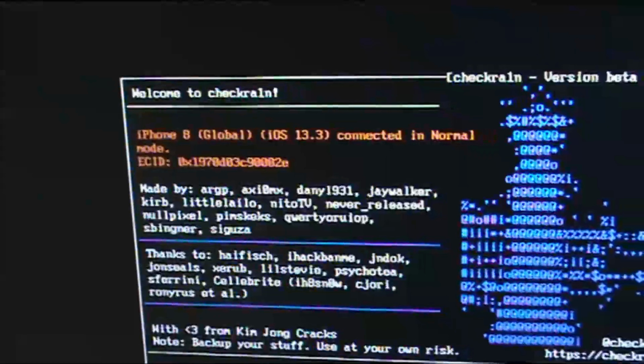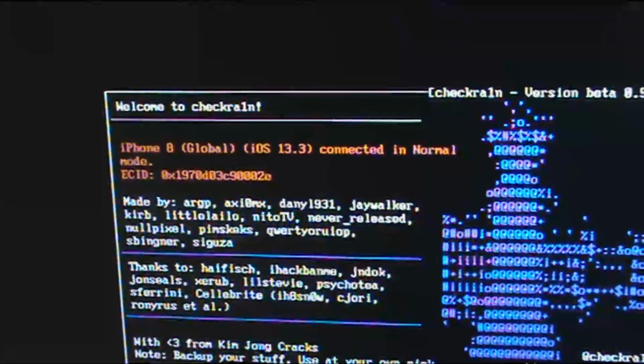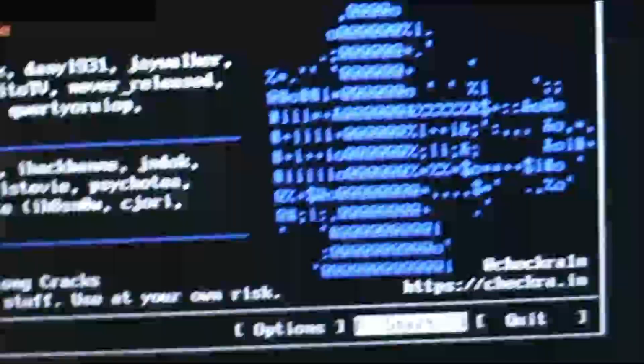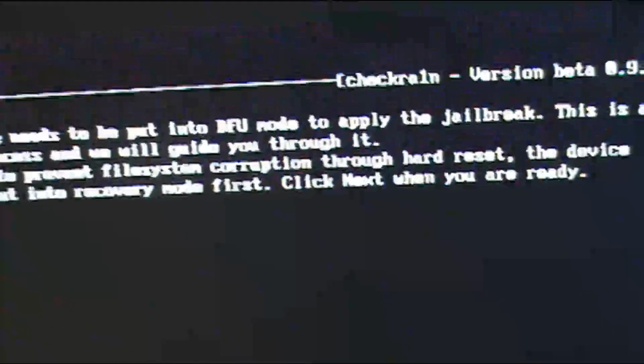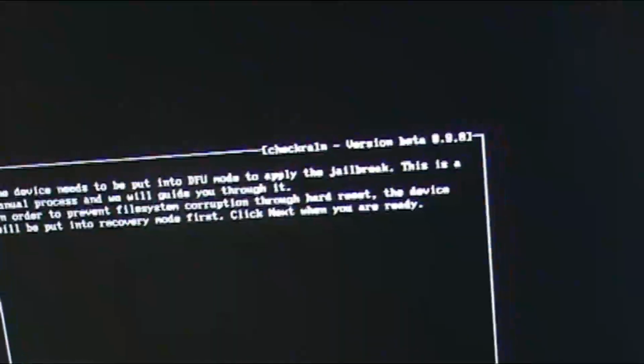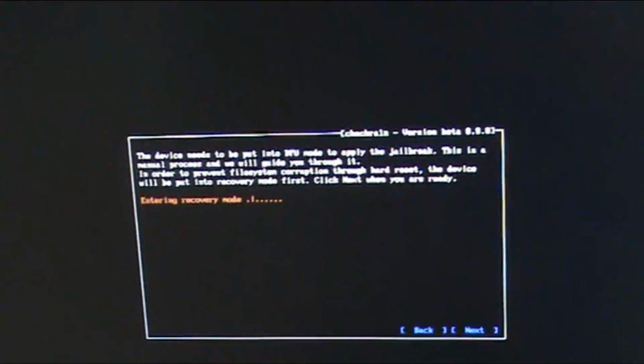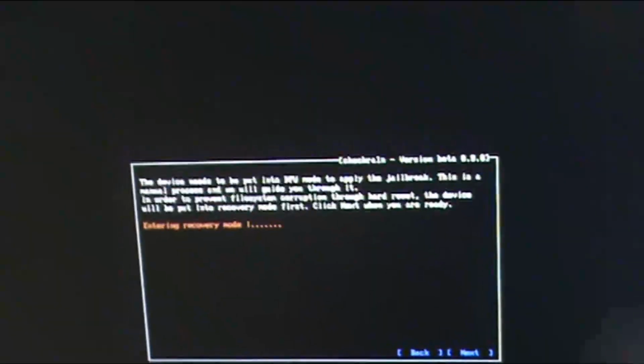So right now, you're going to see this come up, and it's going to say, welcome to Checkra1n. iPhone 8 Global, iOS 13.3 connected in normal mode. So now what we're going to do is we're going to hit start. So right now the device is going to have to be put into DFU mode. So thankfully I made sure to be careful. I put my device in like a non-jailbroken mode. So right now it'll be put into recovery mode at the moment. So there we go. Device is now in recovery mode. So as you can see here, everything is fine. So now all I have to do is just hit start.